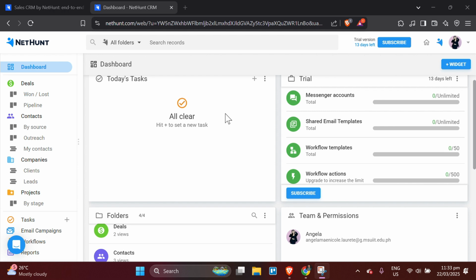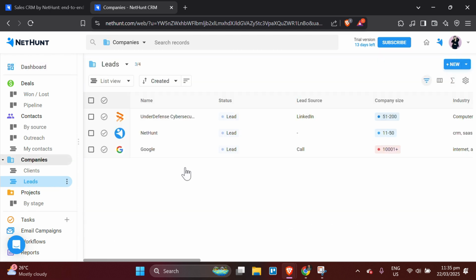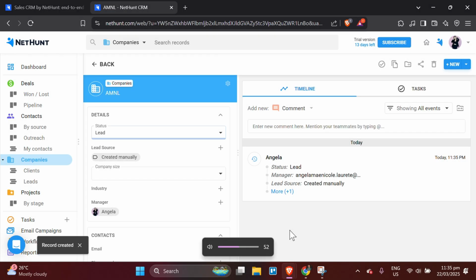Step 4. Adding and managing leads. Managing your leads is a critical function of any CRM, and NetHunt CRM provides an easy way to track and nurture leads through the sales process. Add new leads. Go to the Leads tab on the left sidebar. Click Add Lead and fill in the contact's details, such as name, email, phone number, company, and lead source. Assign leads. After adding a lead, assign it to the appropriate sales representative on your team.